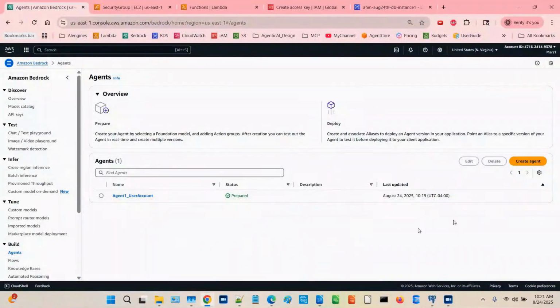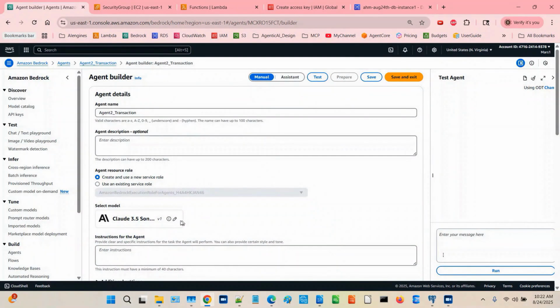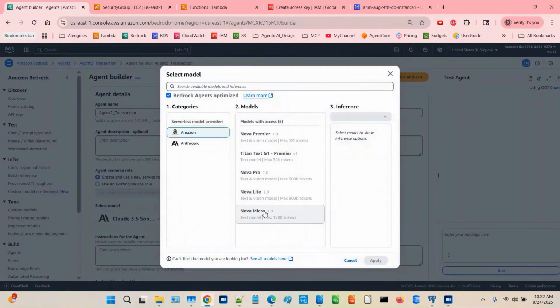Now we are going to create the agent for the second one, which will be agent 2 underscore transaction. That will be the name of our agent. The description we are going to leave as optional here. Multi-agent, we will not check it. We will do that for our supervisor agent. Let us click the create button at this time. This is going to create our second agent. Let us click the model and choose the Nova Micro and click apply.